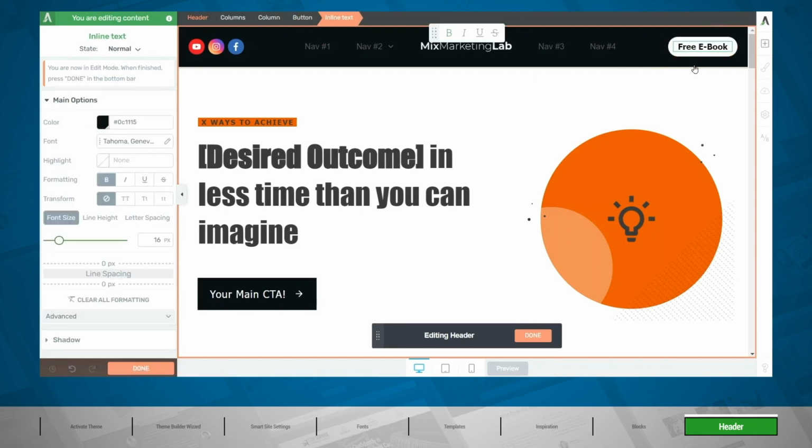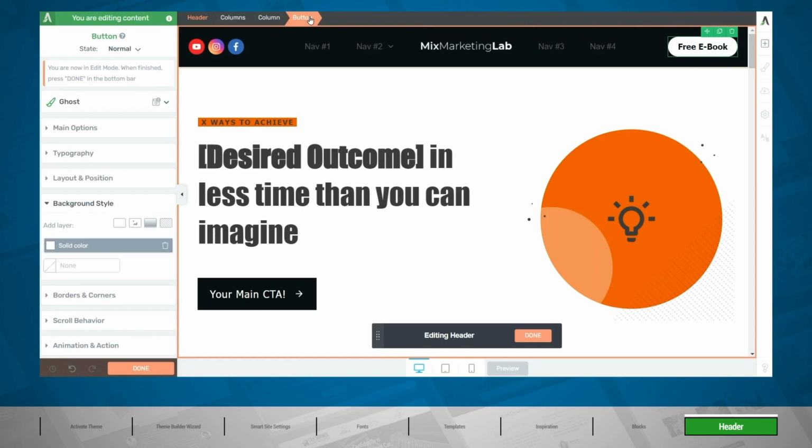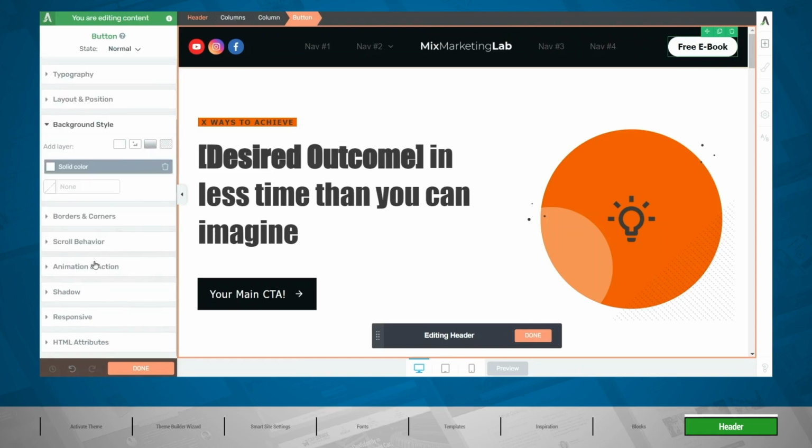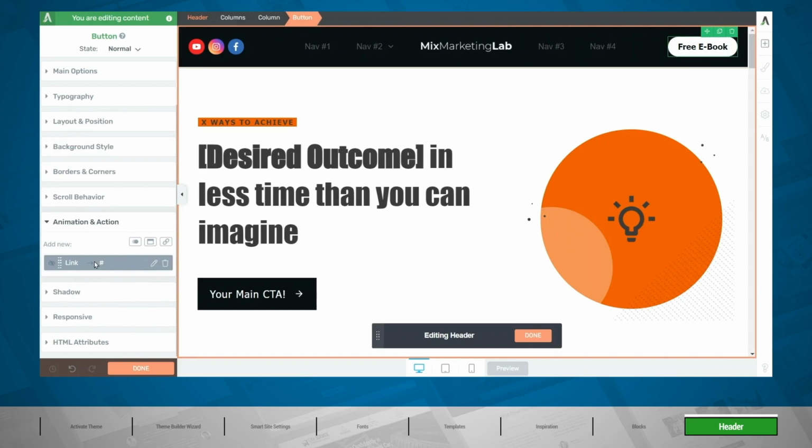And then let's say we want this button to take people to a landing page where they can sign up to get a free ebook. So let's make sure that the button element is highlighted in the breadcrumbs. Then let's go to Animation and Action. And there's already a link in place here, so let's click on the pencil icon to edit it. And if you start typing the name of the page, it should pop up. So it would be easiest if you create your landing page before setting up this link.